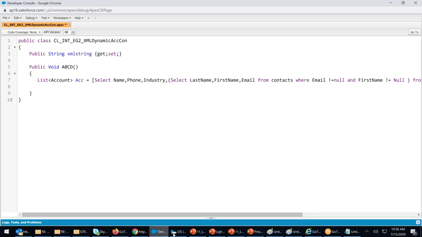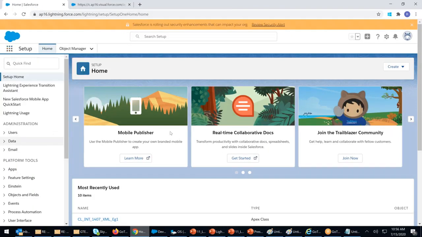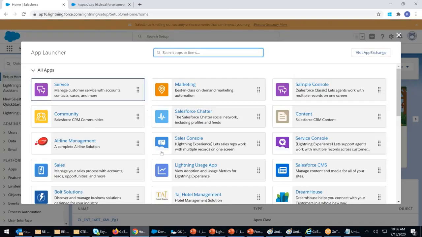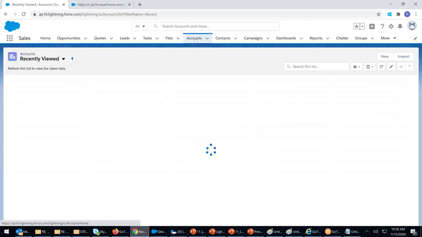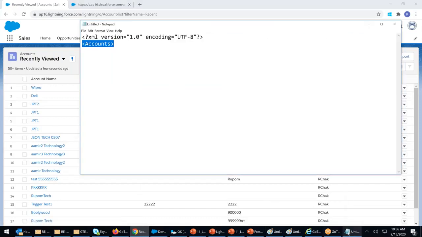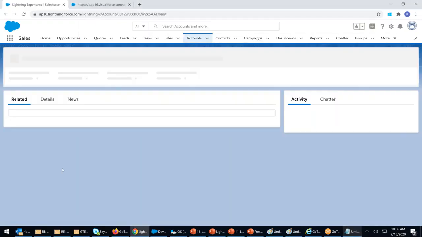Account should have a contact data, right? That means next time, let me do one thing. Let's go here. Let's open view all. All right. Let's go to the sales. Let's open account. What was it pulling earlier? It has pulled Rupam Tech V. I don't know from where it pulled. Rupam Tech, right? Mobile number is 777. Is it this Rupam Tech?